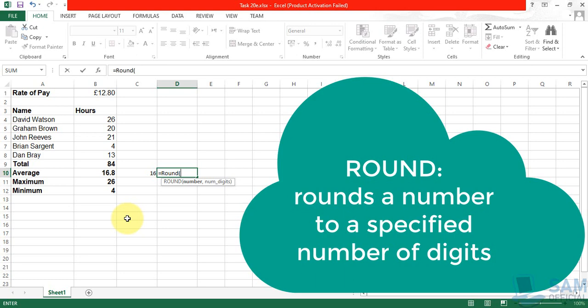The round function needs two parameters, as you can clearly see on your screens. First, the number that we want to round, and secondly, the number of digits. For example, in our case, the value is given in cell B10 and we want to round it to 0 decimal places. Let's understand this. Actually, what we are demanding from Excel is to round the value given in cell B10 to the nearest whole number.